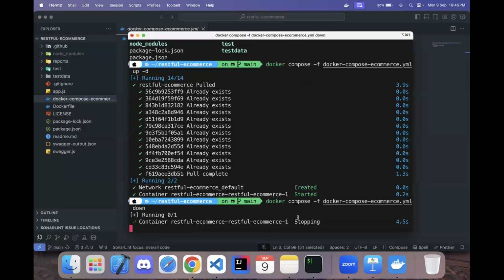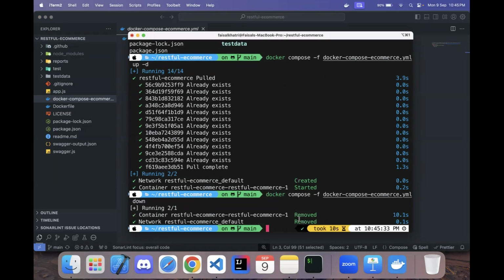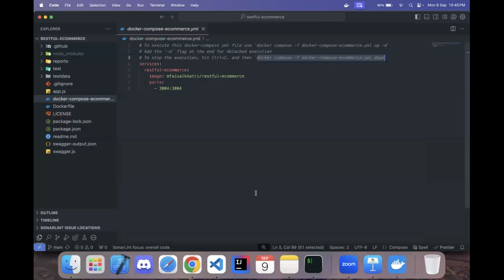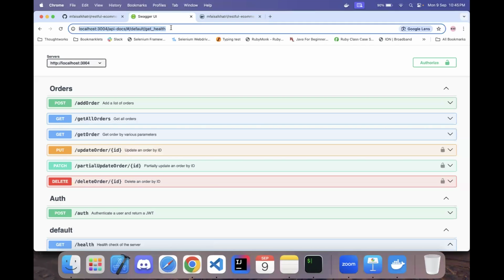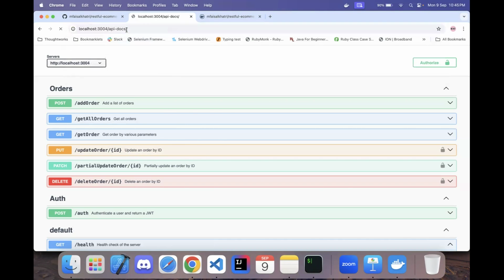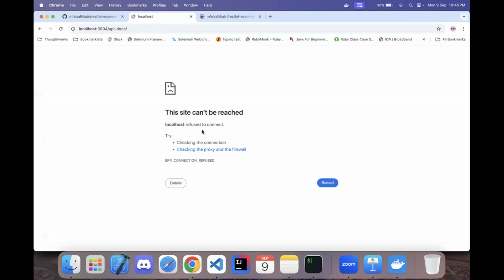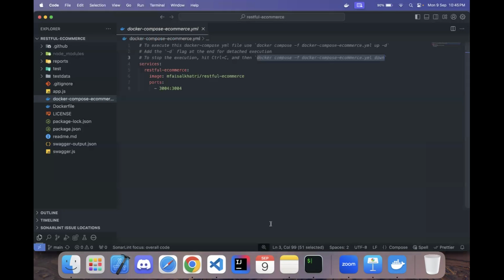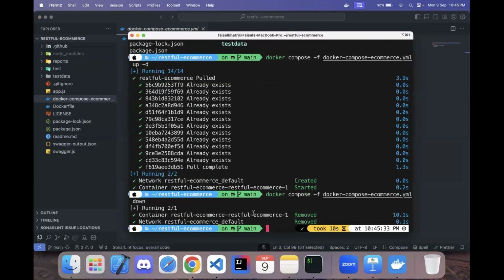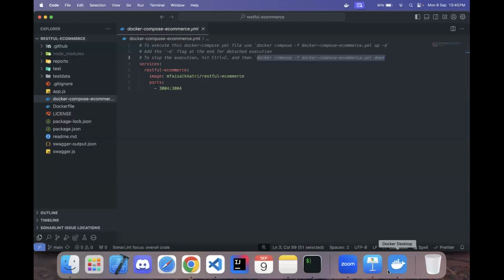And then we can see it's stopping the container. It will take some time to stop. And then we can see that the container has been removed and the network has also been removed. So if we just hit the Swagger again, it should show us an error like it refused to connect, and it's working fine. So the project that was running through Docker has been completely halted now, and it's not using any resources, and the server is also not running.